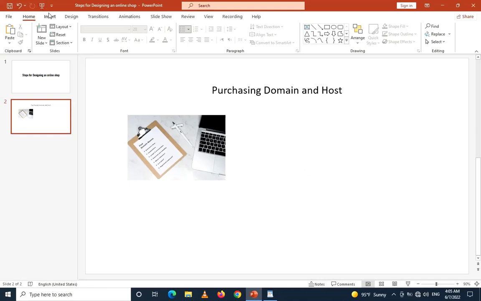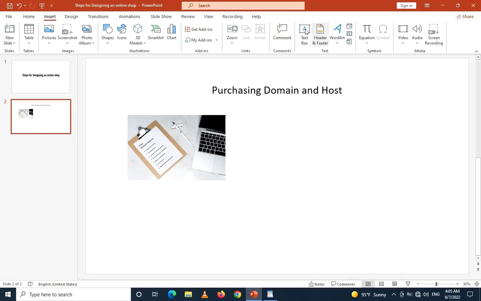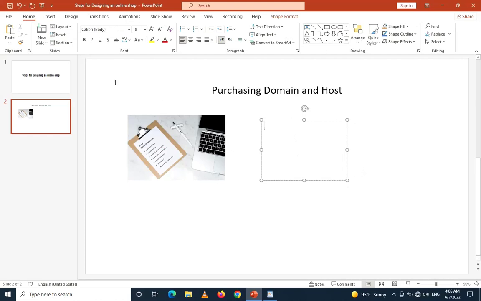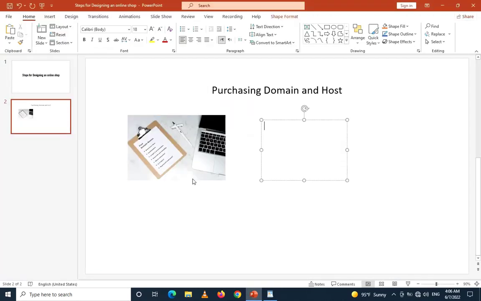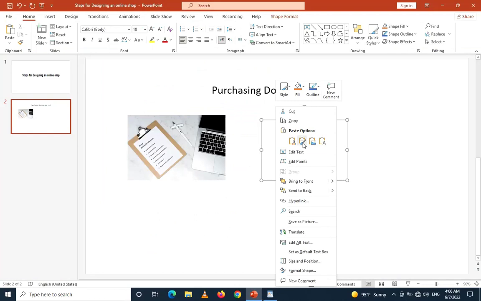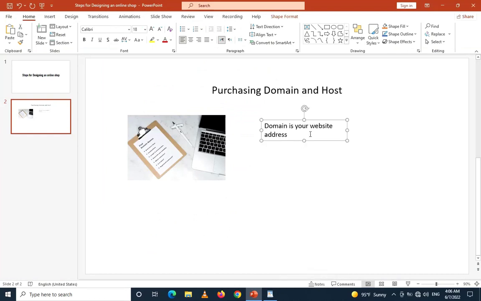And I need a text box next to this picture. So I'm going to go to Insert menu, select text box, and draw a text box here. And copy definition of domain. I'm going to copy this information and right click and paste it here. And now make the font bigger.